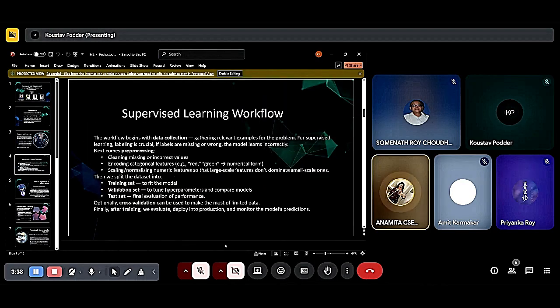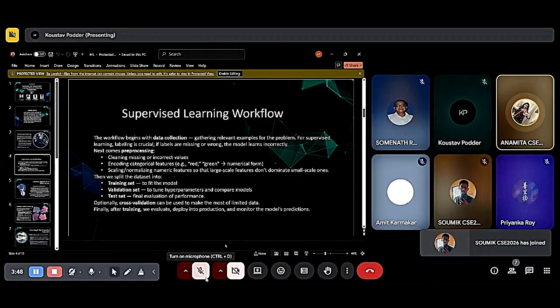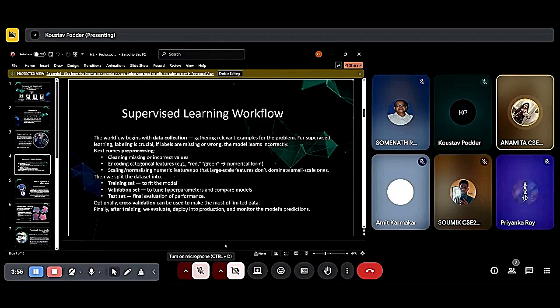Now, the supervised learning workflow begins with data collection, gathering relevant examples for the problem. For supervised learning, the labeling is crucial. If the labels are missing or wrong, the model learns incorrectly. Next comes preprocessing: cleaning missing or incorrect values, encoding categorical features such as red, green into numerical forms, and scaling or normalizing numeric features so that large-scale features don't dominate small-scale ones.